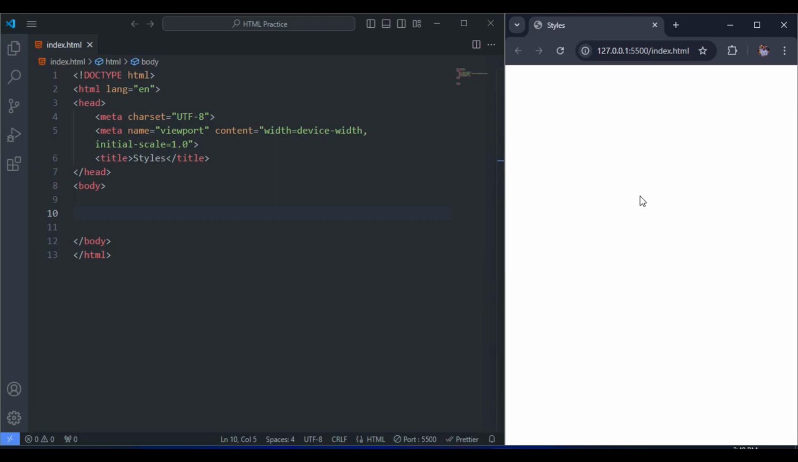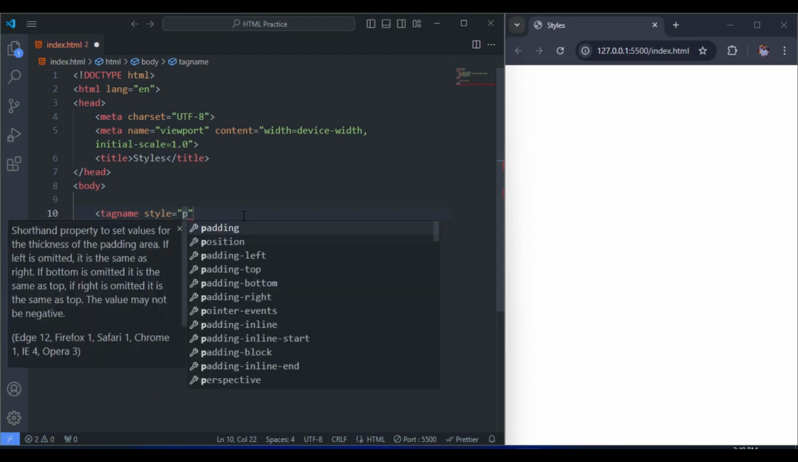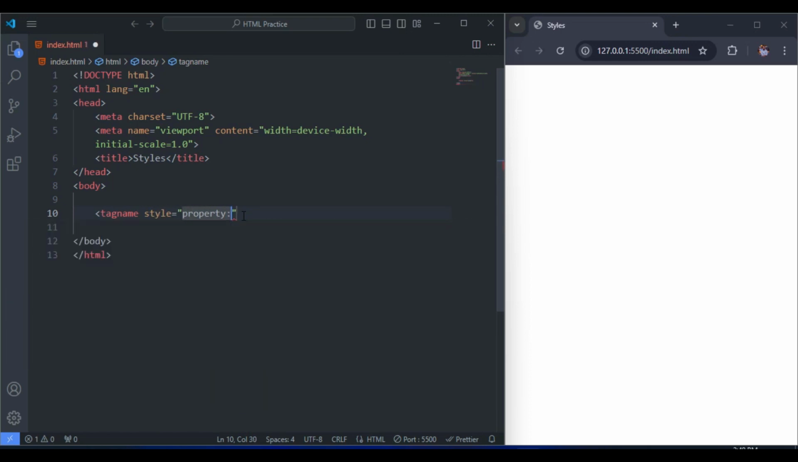The style attribute has the following syntax: the tag name, followed by the style attribute, and then a CSS property, then a colon, and then a CSS value. Then we close our tag name like so. So this is the syntax of adding a style attribute, or simply an attribute, to an HTML element. The property here is a CSS property, and the value is also a CSS value.